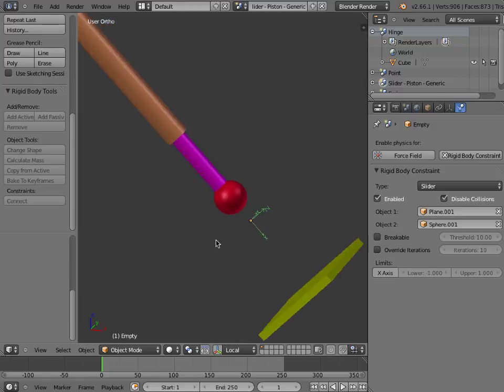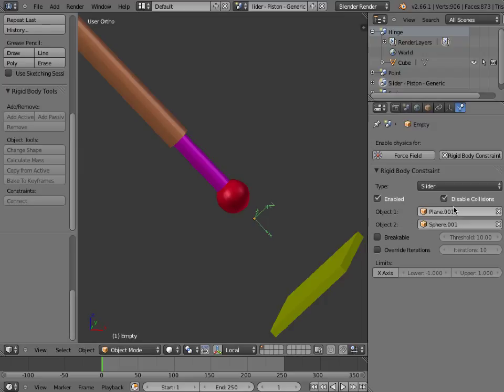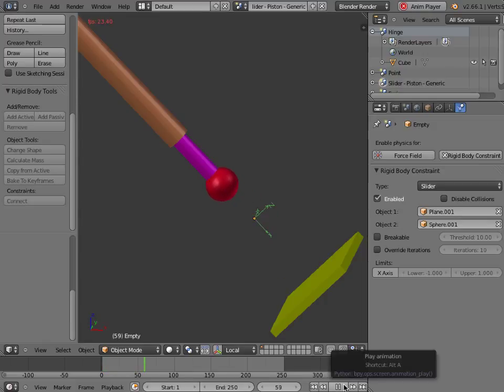In the Control Empty Object's Rigid Body Constraint panel, I will uncheck the Disable Collisions box, and I'll play the simulation. The lower cylinder, whose movement has been constrained to the Control Empty's x-axis, falls down due to the force of gravity and collides with the plane and bounces back. I'll stop the simulation and go to frame number 1.